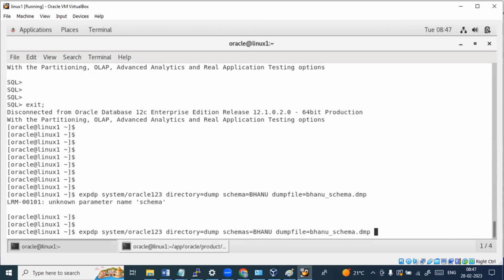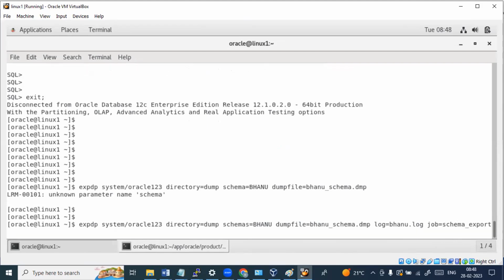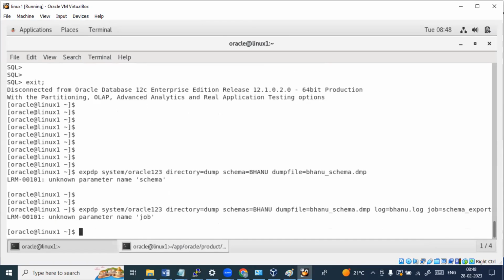Then you can have one log file, where the details of the activity will be written. You can give any name to this as well, .log, and the job name you can give. Job name equals schema export. You can give anything. Like this, there are a lot of parameters. I'll explain each parameter one by one later, but this is the basic command we use to export. So here I am trying to export the whole schema. Now I'll press enter.